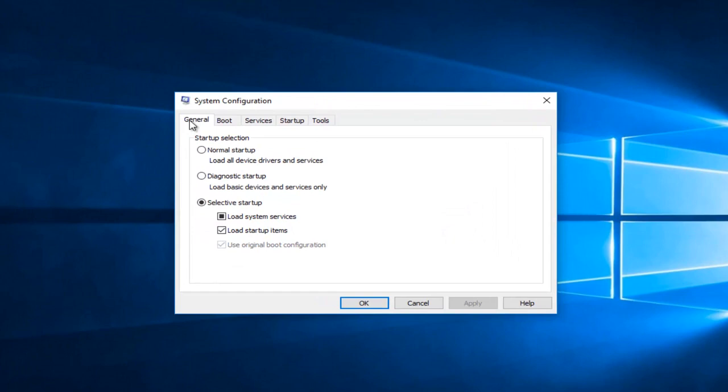Underneath the General tab, you want to select Selective Startup, and then you want to uncheck Load Startup Items. If this option is not selected, you want to select this. And then again, you want to uncheck Load Startup Items. Load System Services can stay checked. You want this to be filled in.